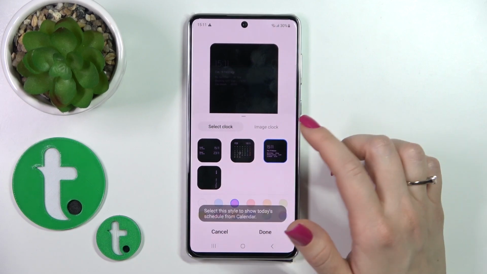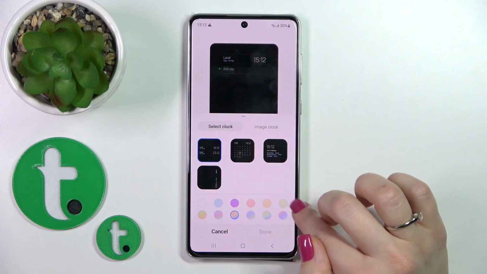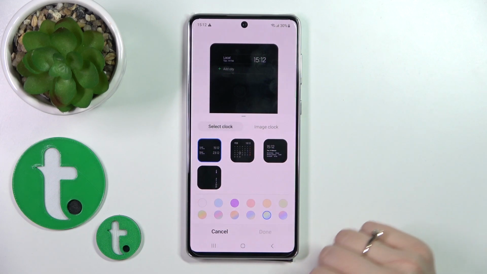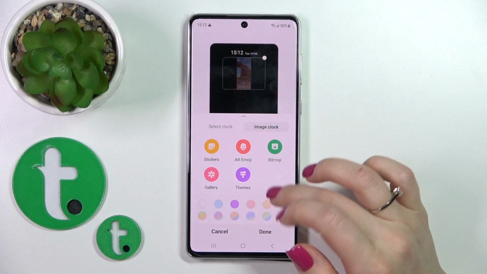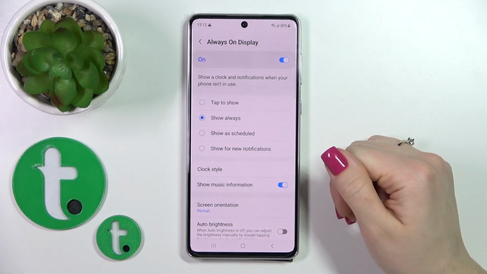If you wanna change here the text style and color, you should select one from these available colors. Then for example, let's use this one, tap to done.